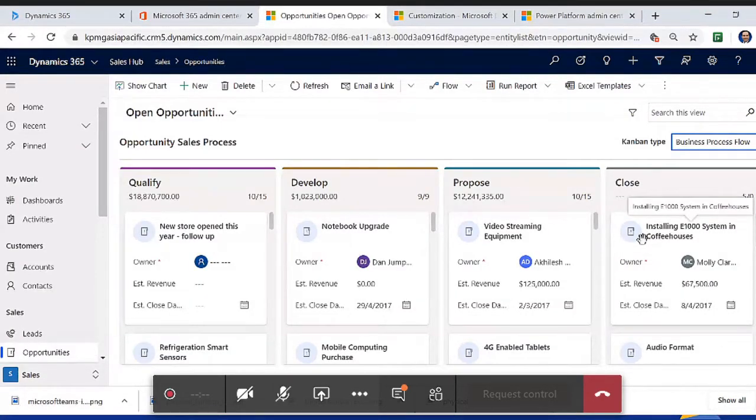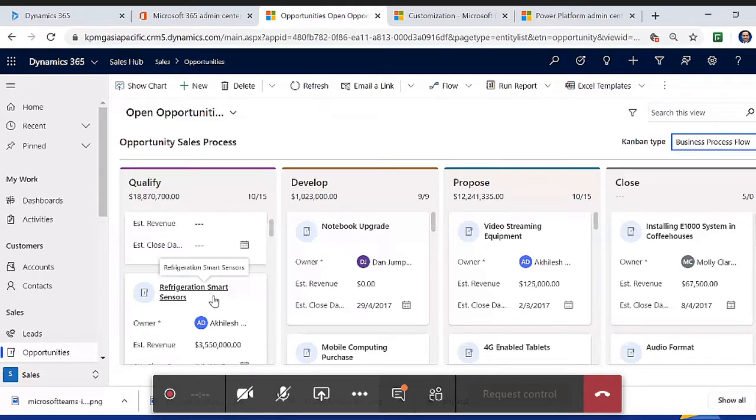Now, how do you progress, or basically move, through the different opportunities? You have to simply select the opportunity that you are working on. So let's say I'm working on this opportunity to sell some refrigeration smart sensors, which was earlier in the qualify stage. But because I have had the meeting with the customer, and I have got some commitment from the customer, I understand as a salesperson that I have now moved on to the develop stage, where I have to develop a unique proposal for my customer. So it is a good time to move my opportunity from qualify to develop stage.